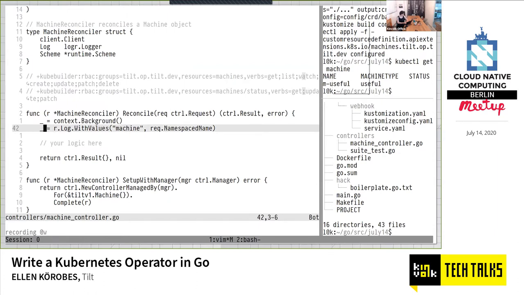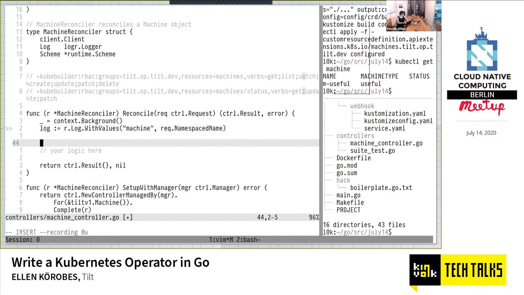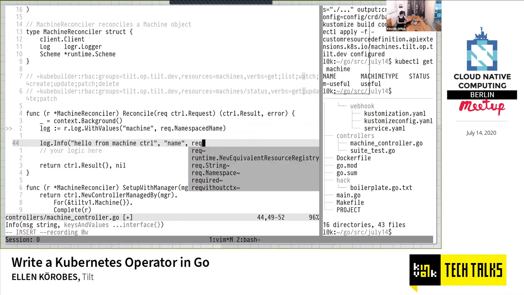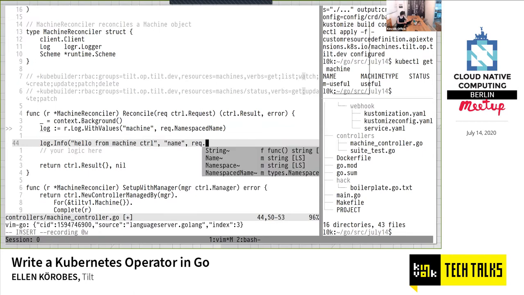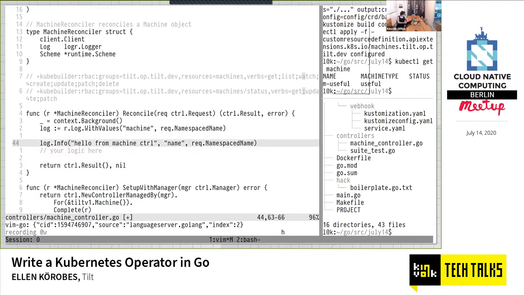So let's play around with this a little bit. I can have a log, and then I can do log info: hello from machine controller. And then I'm just going to add some metadata so we can know what's what. And req dot namespace name. Okay. Cool. And the namespace name is coming from req, and req is here. So basically, when I receive a request to the reconciliation loop, I get the name of the resource and the namespace that it's in. So that's what I'm using here.